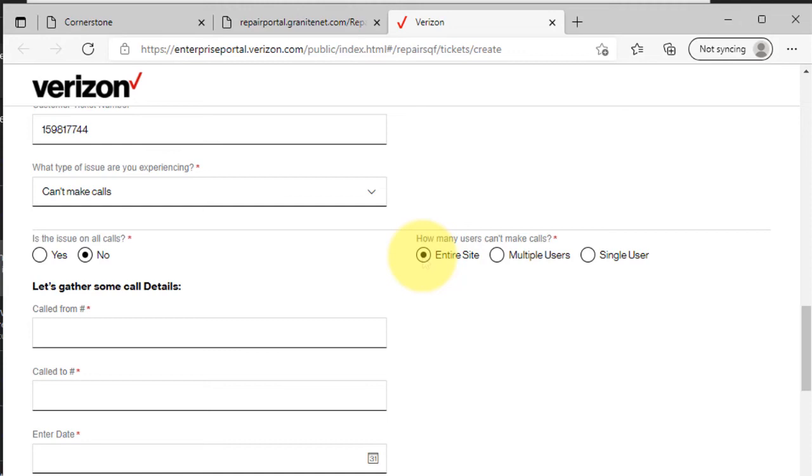We could hit single user, and they would only check one line, but if they're going to check the entire site, because sometimes with the call samples, we may not know exactly what numbers are having the issues, or we may not know how many numbers they're having issues. A customer could say, oh, we're having issues calling long distance numbers on this one line. They very well could have issues on the other lines as well. So I always hit entire site.